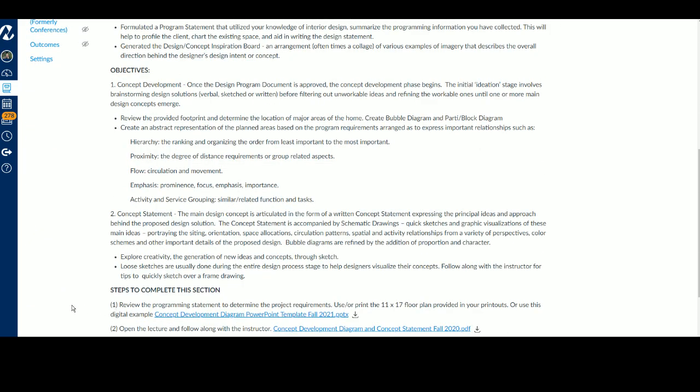In this lesson, the objectives are concept development. Once the design program document is approved, now your concept development phase begins. The initial ideation stage involves brainstorming, which you'll be working on today. This can be verbal, through sketches, or even written. Again, this is before filtering out unworkable ideas and refining the workable ones until one or more main design concepts emerge.